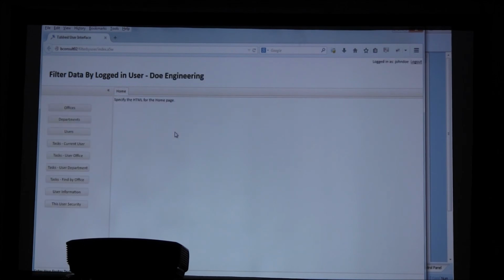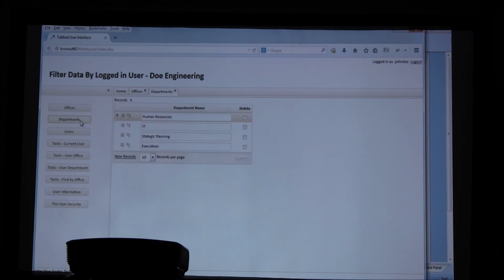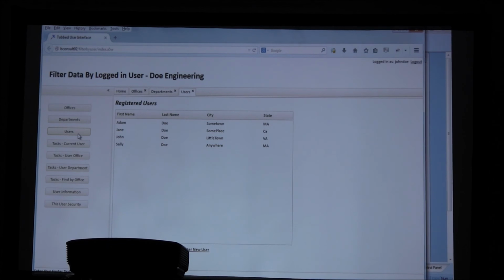And now that we've logged in, we can see John Doe is a member of Doe Engineering. Kind of interesting. We can look at the offices for Doe Engineering. You can see they have a main office, a regional, a satellite. You can see all the departments. Again, we're filtering these particular ones by the company because we know the user, we know his company. We can see all the users that belong to this company.